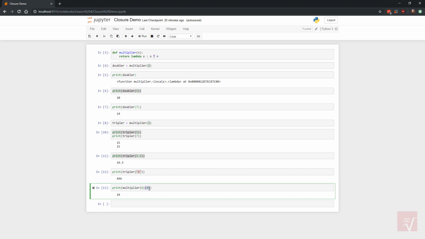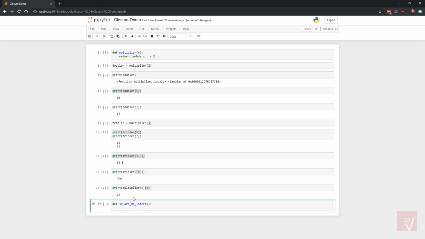Another demonstration of closures will also introduce something you may or may not already know, which is the ability to embed a formal function within another function. So I'm going to create this function called square_me_later. And square_me_later is essentially, as you could guess by the name, going to take a value and square that value later.